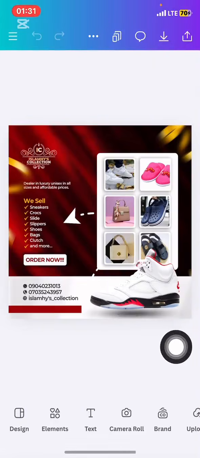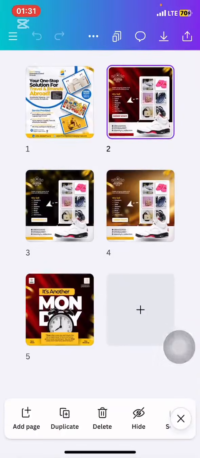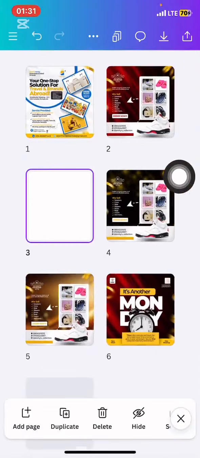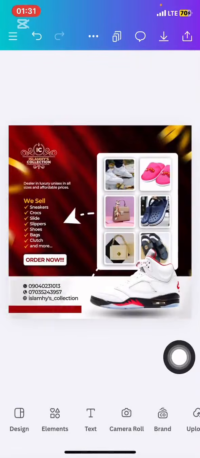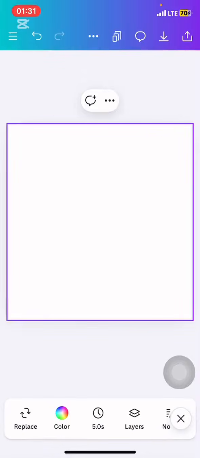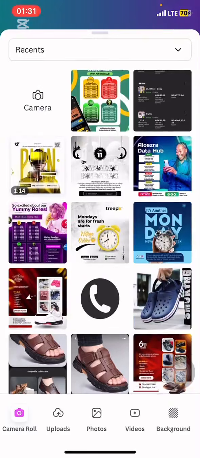Now let me open a new page to show you how I started. Let me add a new page here. Alright, let's start afresh. First, let me put on the background I use. I come to this side, click on replace, then you come to your photos here.